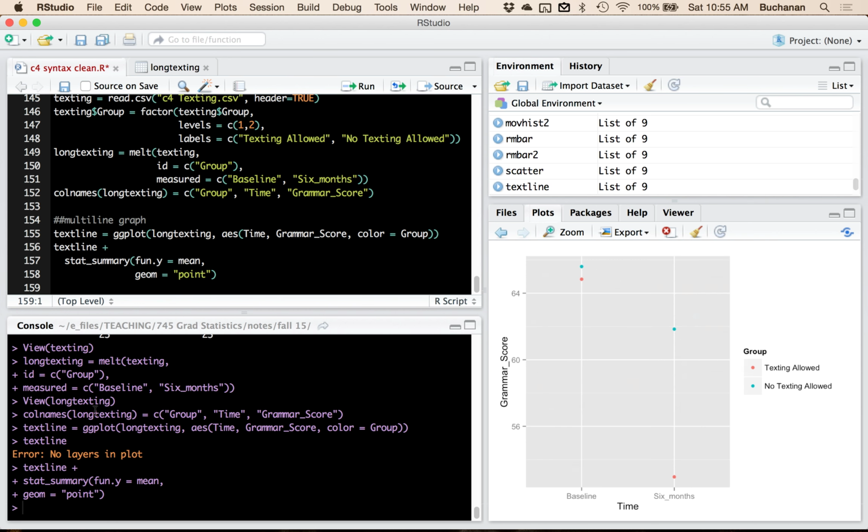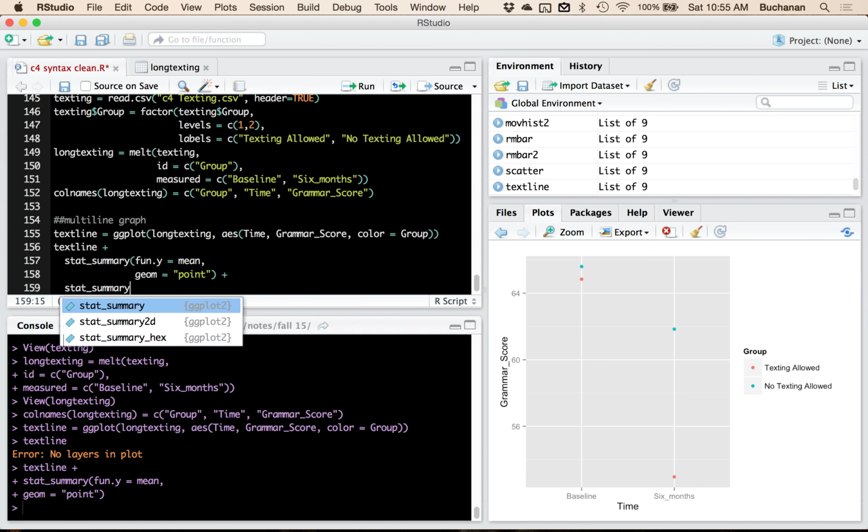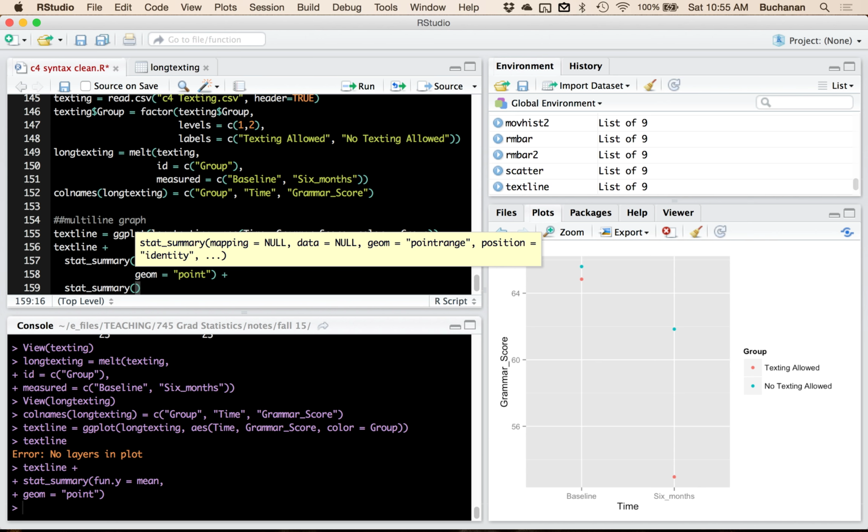So that should give me a pretty ugly graph, right? So I've got my texting allowed, my no texting allowed, and then my double dots here. I want to then add the lines. Okay, so I did points first, now let's add the lines.